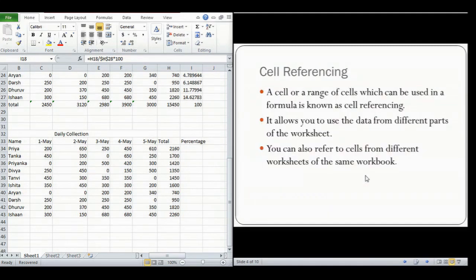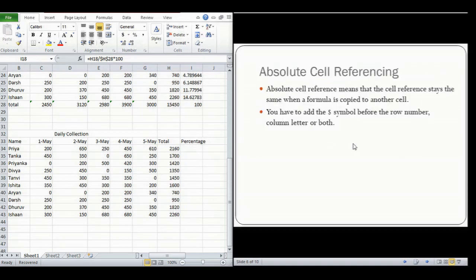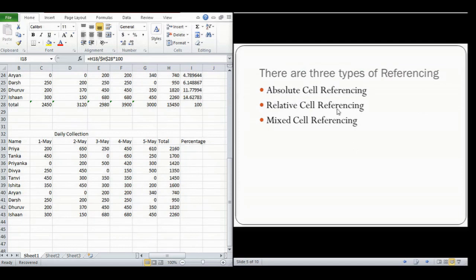Then we discussed the cell reference. Cell referencing is what is used in the formula, and it allows you to use the data from different parts of the worksheet. And we showed three types of referencing. I have shown you with an example how we can make the absolute referencing, how we can fix the rows and columns in order to make the absolute referencing. I have given one example.